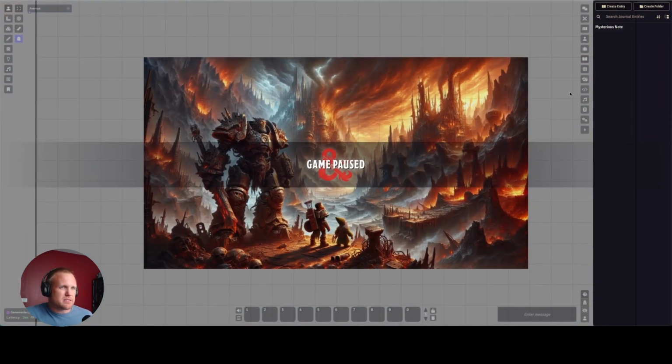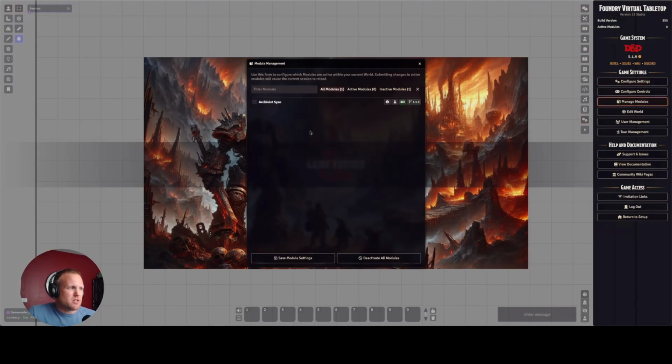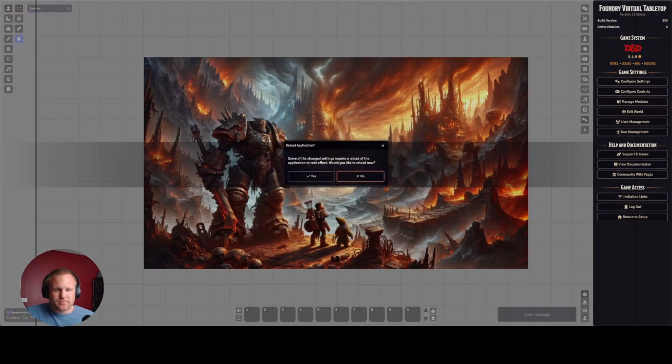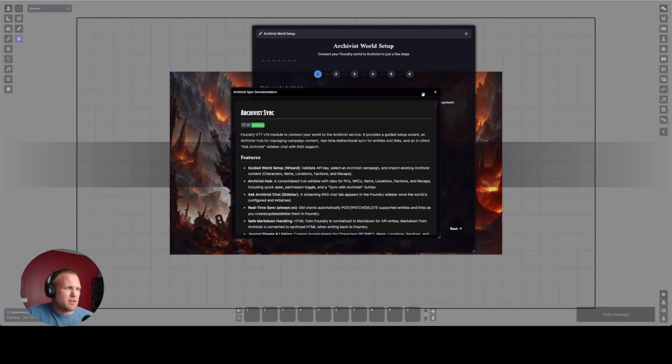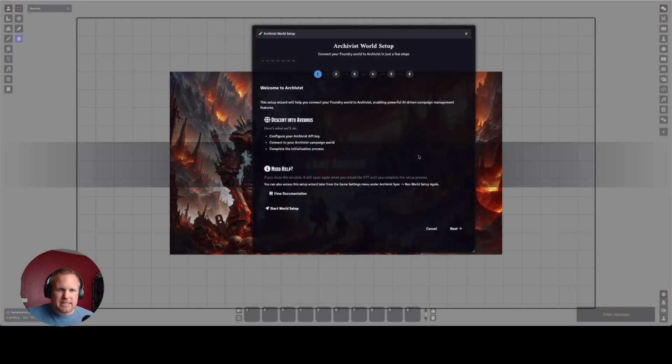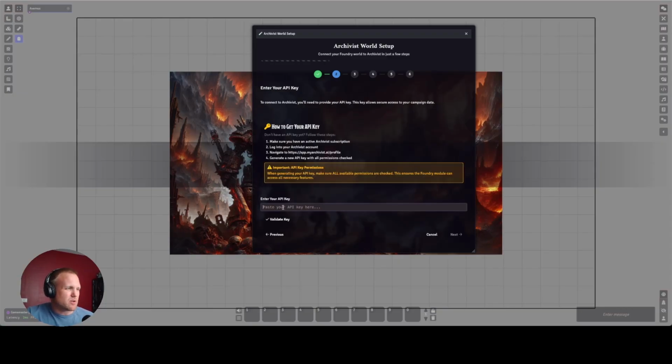So once you have those things in place, you can drop back into your Foundry world, click into the settings, manage modules, and then the Archivist sync mod will be available for you to enable, at which point Foundry is going to ask you to reload the VTT. You hit yes. And once you do that, you'll be greeted with our handy setup wizard here, which has some overview text. And if you ever need to review how stuff works or you have questions, there's a link to the documentation directly in this wizard. It's also available in the mod settings under your game settings tab in Foundry. But we know what we're doing. So we're just going to go ahead and click Start World Setup.